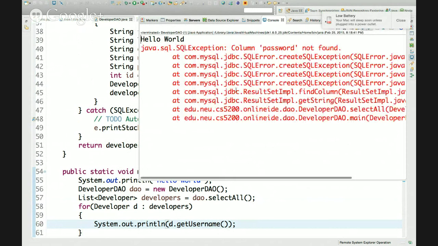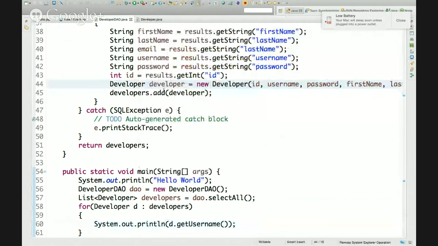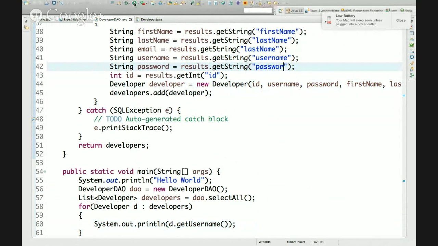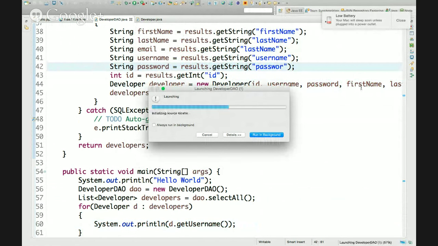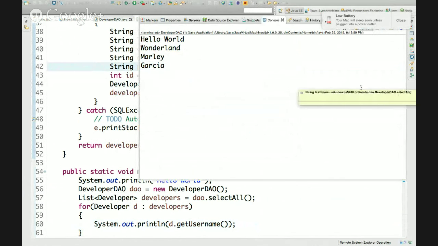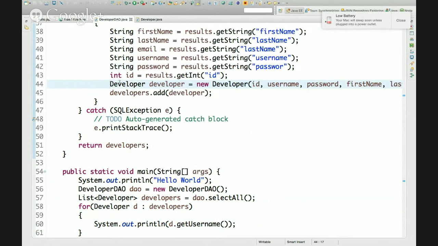hopefully I'll get the usernames. Oops, password. Oh, I spelled it right. It's actually password without the D, right? No D. Yeah, let's run it again. There it is. Wait a minute. That's not right. Those are what? Those are these guys, right?